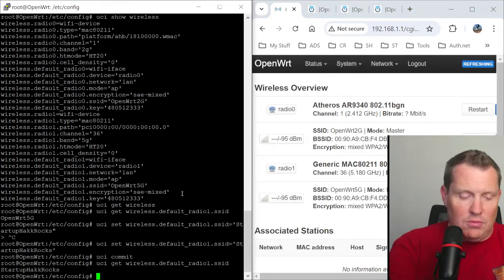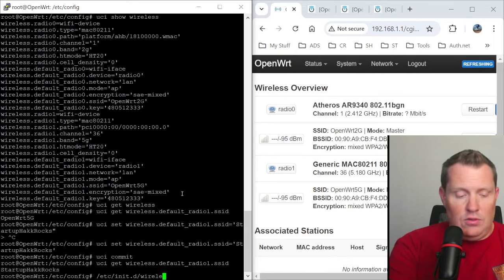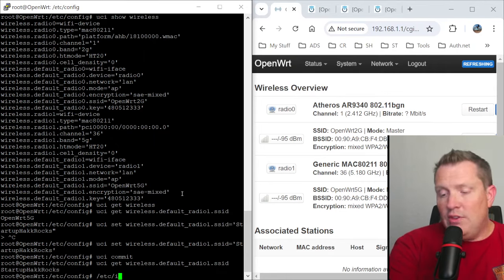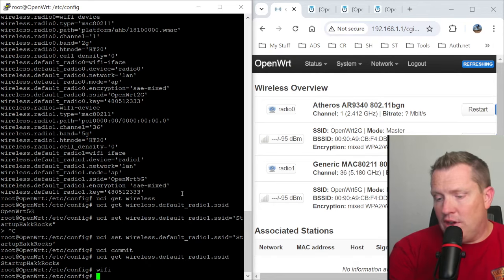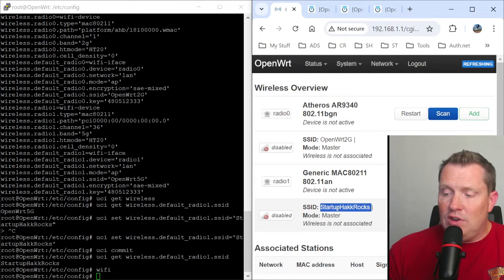Oh, because I have to actually restart the wireless. So we have to say etc init.d. So we need to restart our wireless. So this is the startup script for wireless. In this case, you can actually just say Wi-Fi, and it'll do Wi-Fi down and Wi-Fi up with that command. Now, once we've done that, it's picked up that configuration and restarted. And now you notice that our SSID is startup hack rocks.